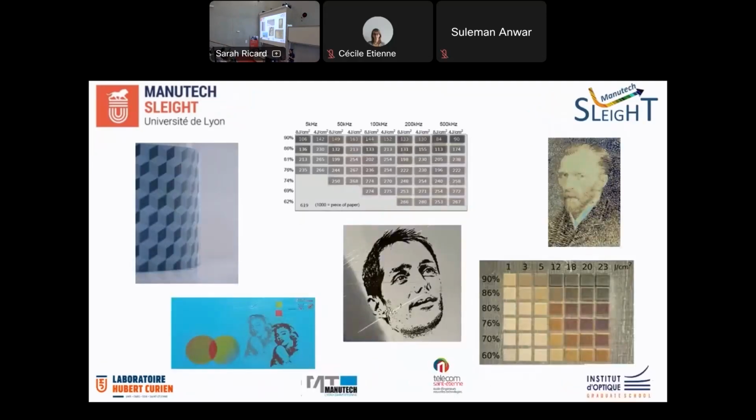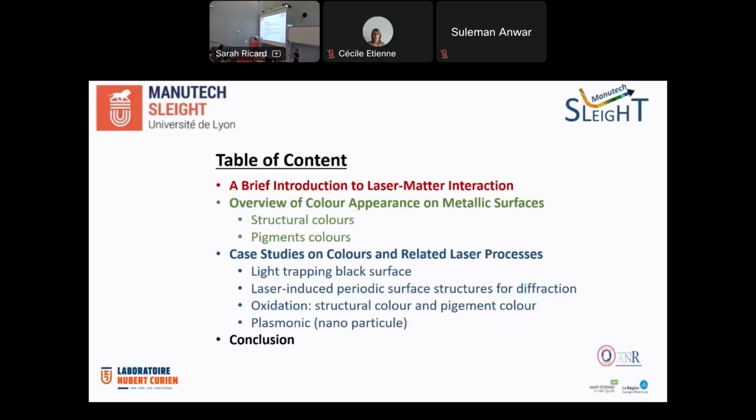Before we start, I just want to share a gallery of samples we made by laser engraving and laser marking, either by realizing different shades of gray or by rendering a surface with different colors. This gallery is all the samples we made on our campus by ourselves or by our colleagues at the Institut d'Optique Graduate School, Telecom Santiago, Manutech-SLEIGHT, and others. That's just an example of what we do with our lasers.